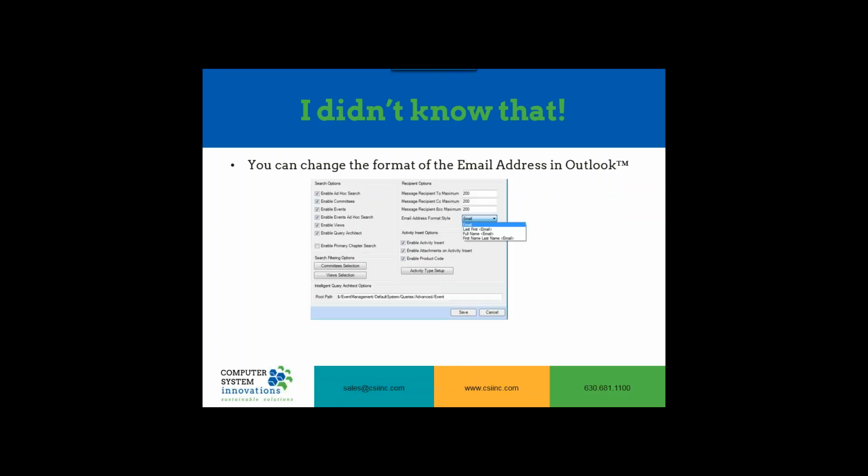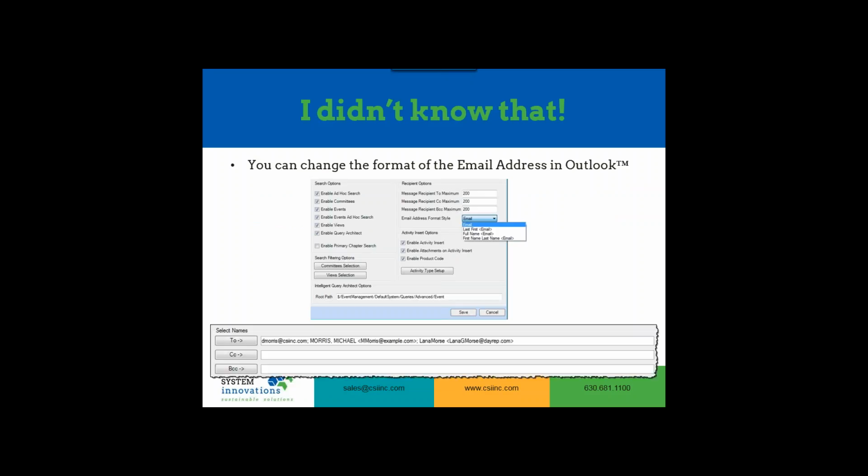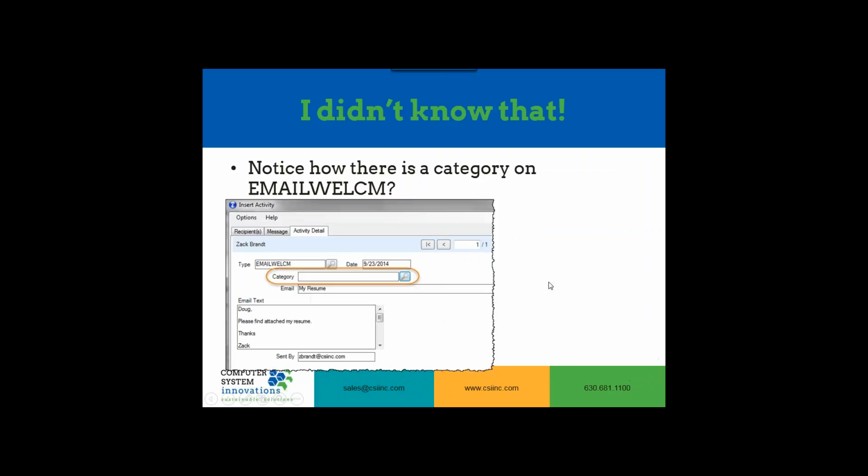The other cool thing you can do is control how the email looks in iMIS. So what you can see here is, in this case, I'm saying email, and that would look like this when I'm inserting it. Last, first, there. Full name, there. And you could even do first name and last name. So you can control the format that the email is appearing in Outlook. So you can flavor that to taste as well. Not that you would eat it.